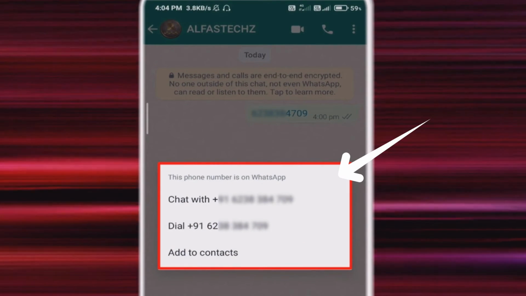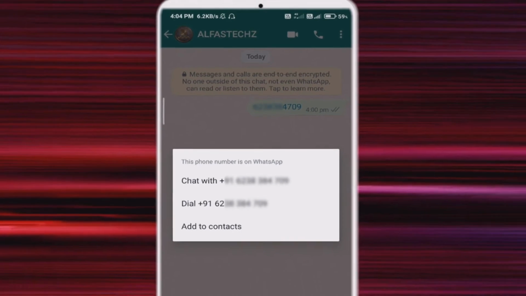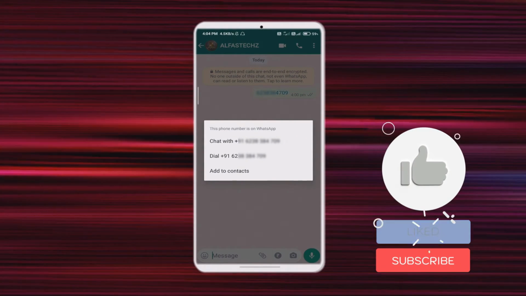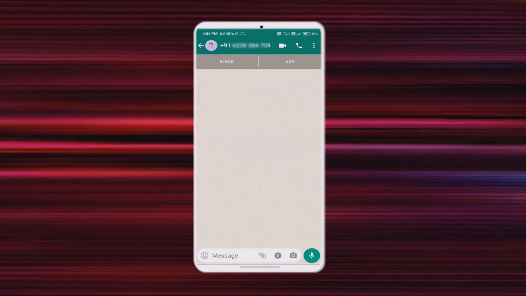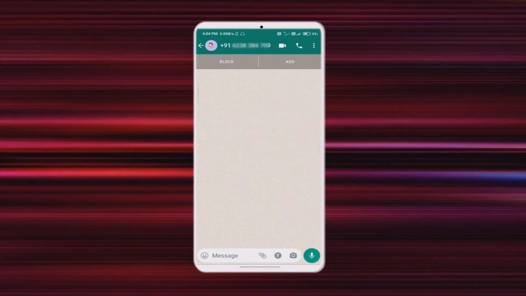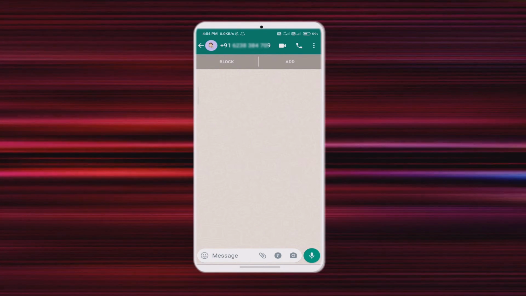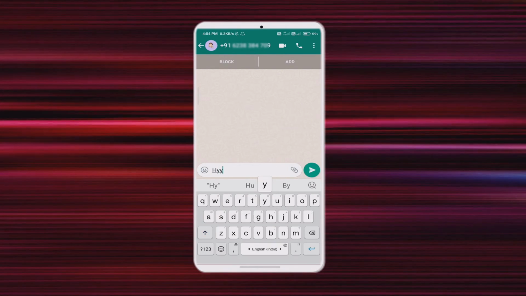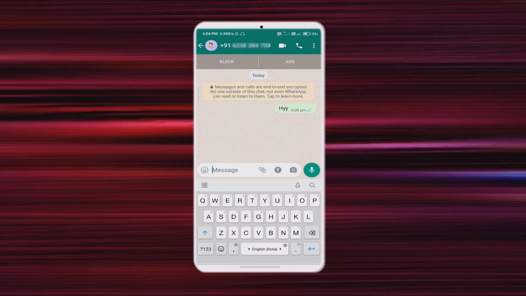After that you can see three options: chat with this number, dial this number, and so on. Here I am selecting chat with this number. Now you can see we have moved to the chatting interface. Here you can see block, and beside it you can see the add option. By using this method you can also send messages to these contacts without saving the phone number in your device.